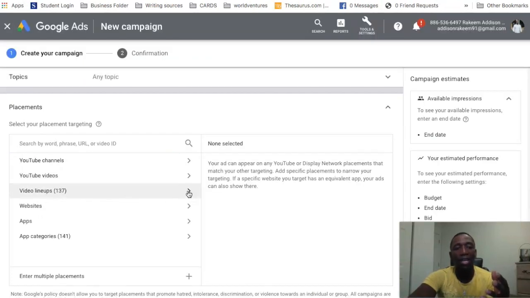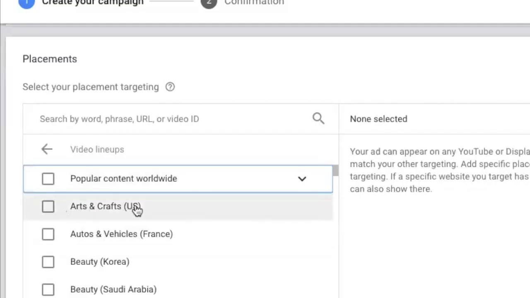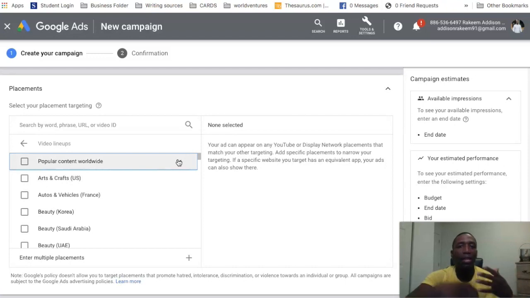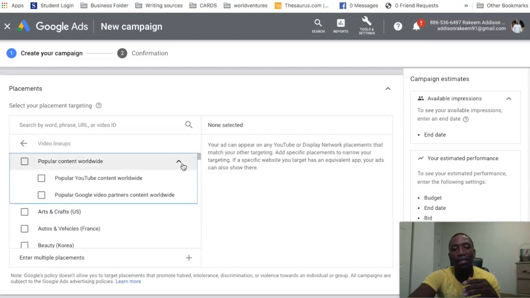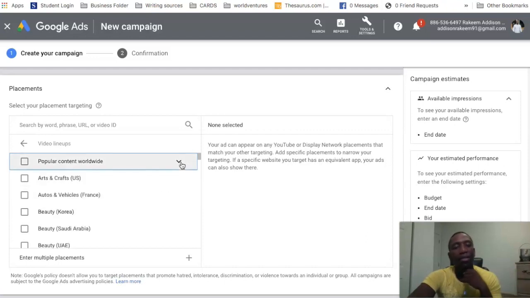If I click into them, you can see arts and crafts, popular content worldwide. If you want brand impressions, if you really want to start showing up on some stuff, you can leverage this right here. Popular content worldwide. If I hit the drop down arrow, it says popular YouTube content worldwide, popular Google Video Partners content worldwide. That would be more for brand impressions.